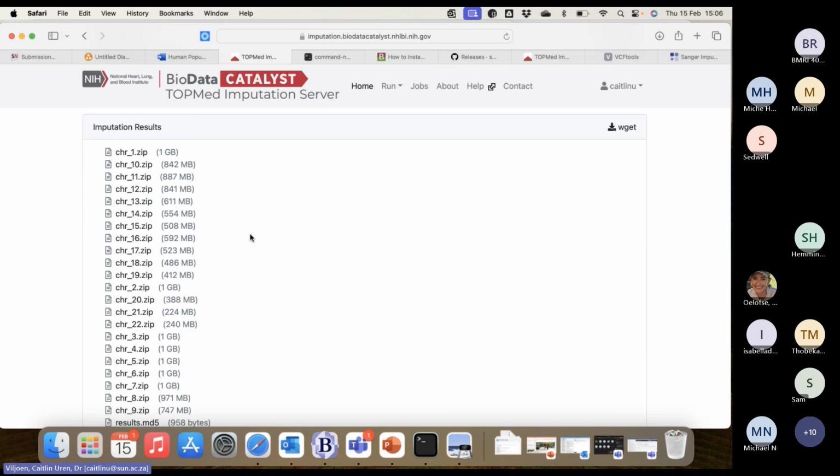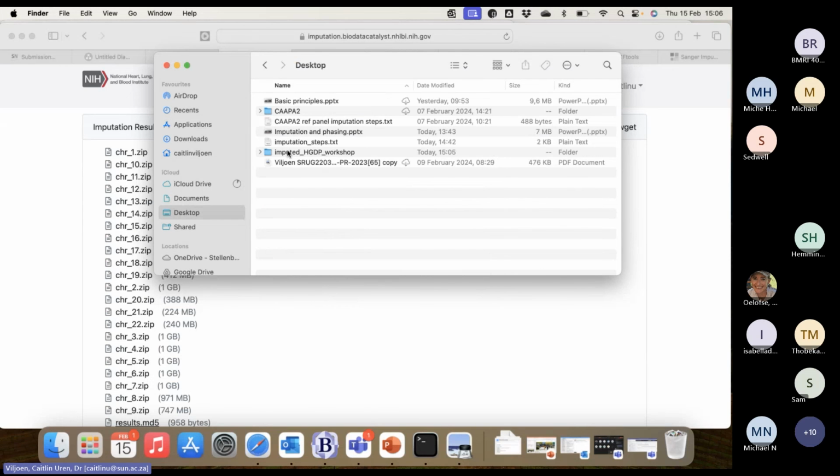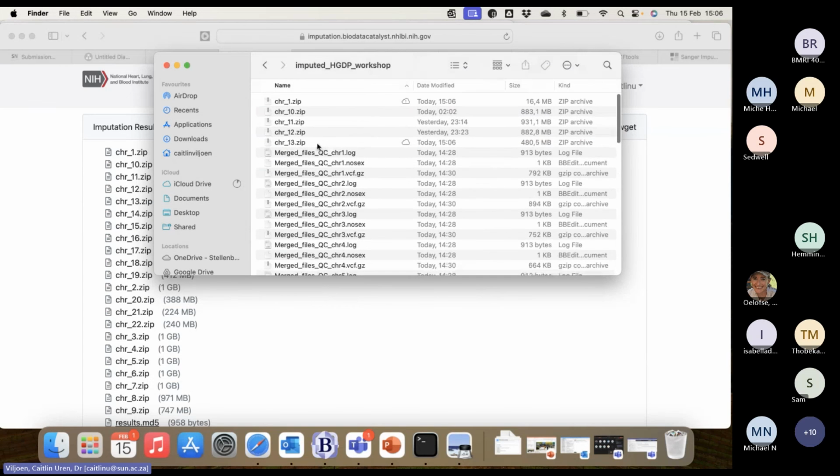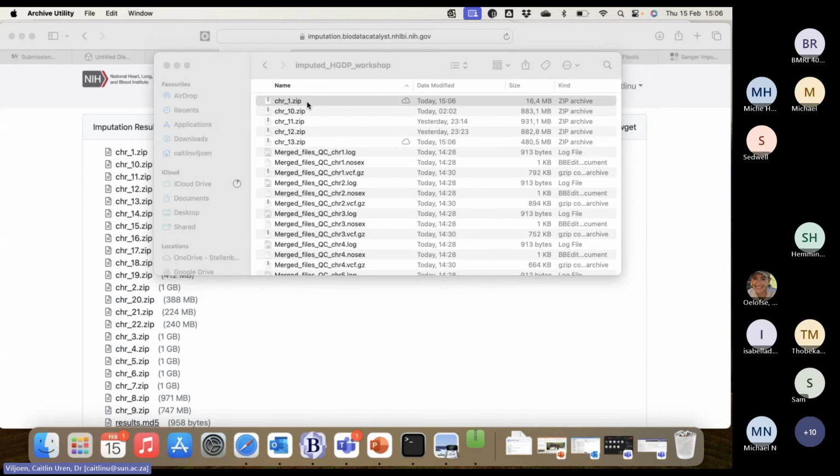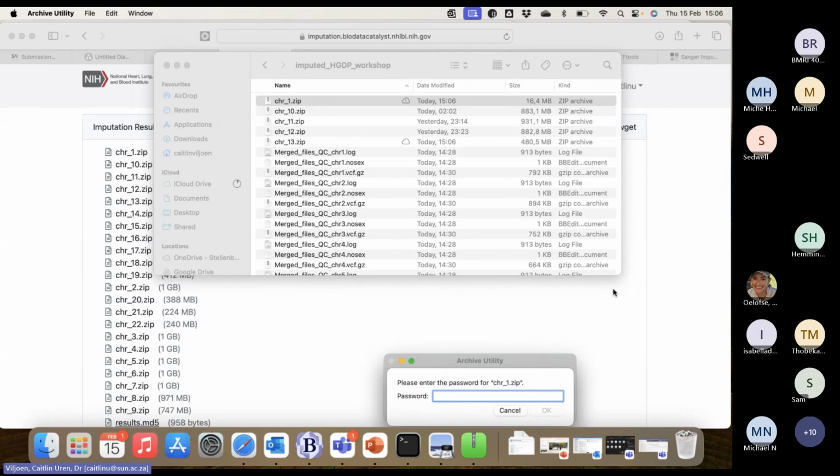Just as a note, these are zipped files. Once you download them, it'll look like that. When you double click on it, it'll try and unzip. It will ask you for a password. This password is in the email that TopMed sends you to say your results are ready. Okay, so you copy that password out, you paste it here, you say okay, and it'll unzip the file, and magically there'll be a chromosome 1 VCF for you.